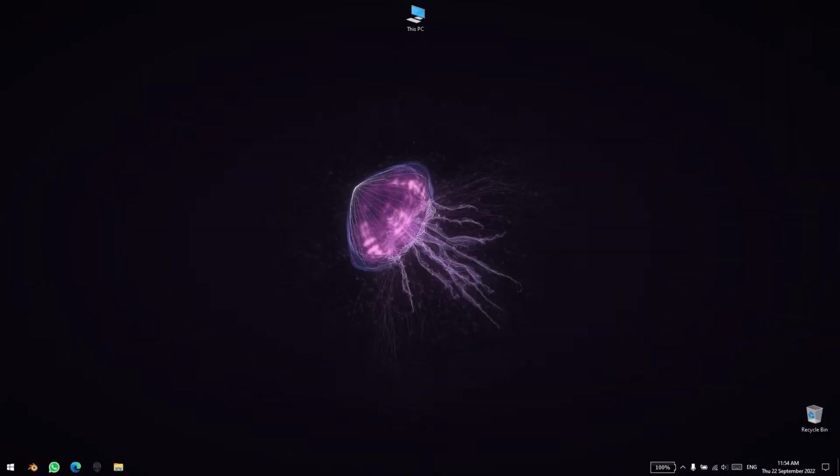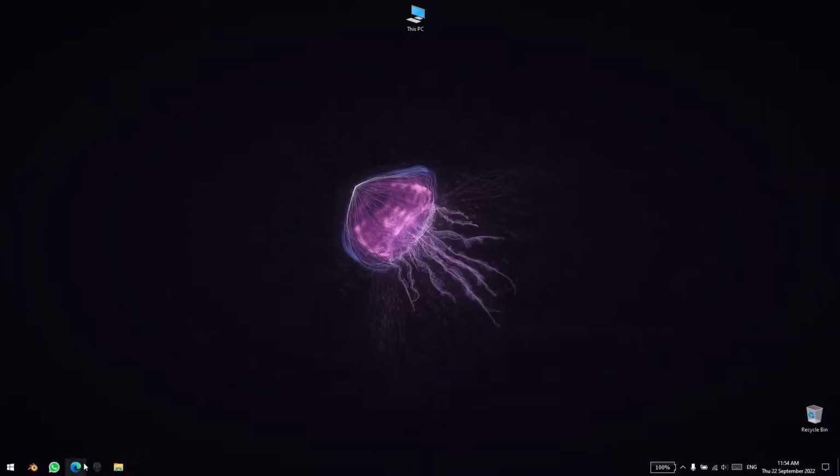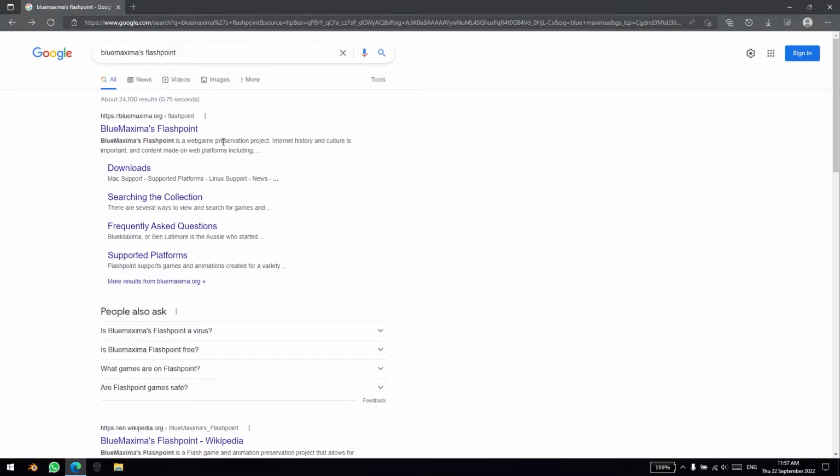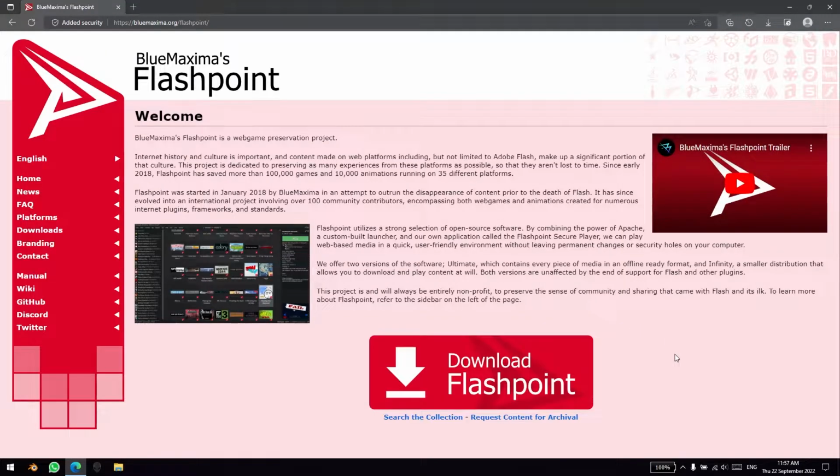use the technology. But luckily for us, there's a way to play them again and keep playing them for as long as we want. It's all possible thanks to BlueMaxima's FlashPoint, a non-profit web-based media preservation project, which uses open source software as part of a complete package to play all those old Flash games, along with most other forms of online games.